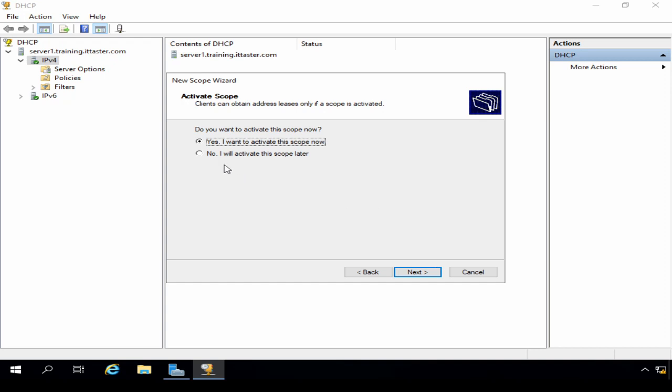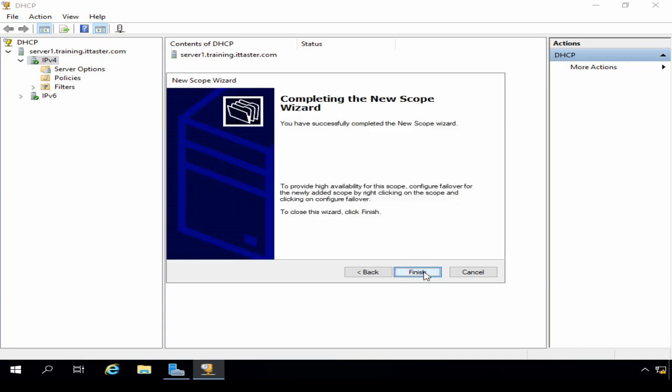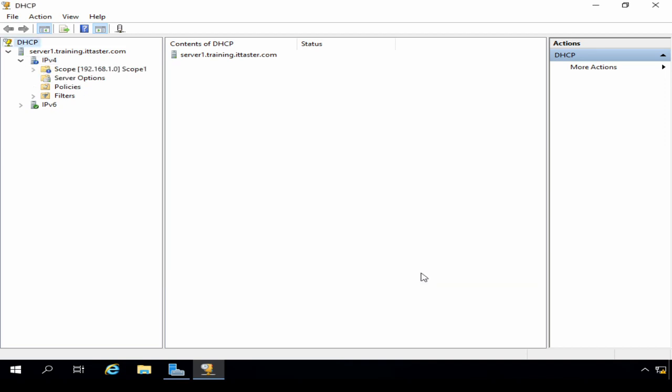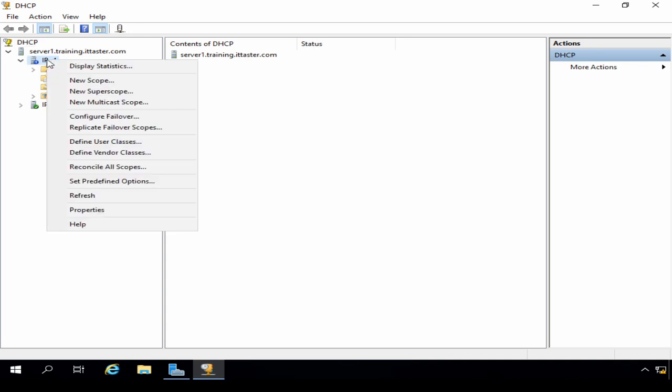And the last thing I need to do is activate my DHCP scope, so I'm going to leave Yes selected and click Next. And we can click Finish. Now that that's done, I'm going to refresh IP version 4.